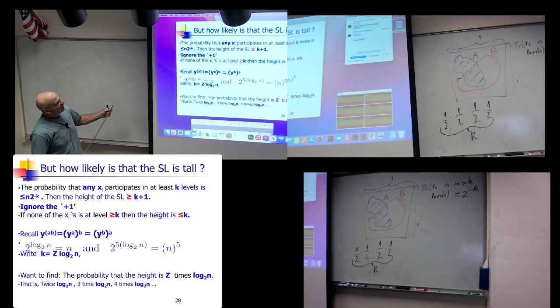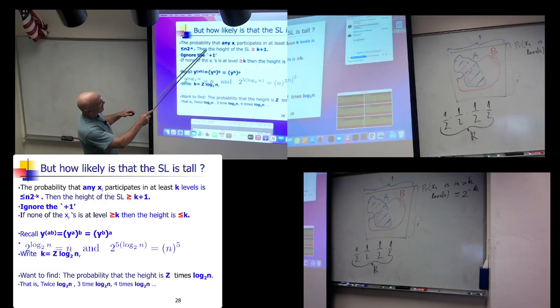Therefore, the probability that any Xi participates in at least k levels is, as we said, n times 2 to the minus k. That means that the height of the skip list is at least k plus 1, ignoring the constant.